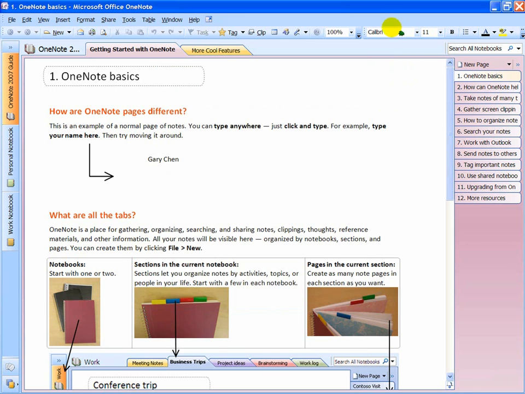Moving on to OneNote, as you see, once you install and open it, you see all of this, all the basics. For example, you can type anywhere, type and click. Apparently my computer's lagging like crazy, so it can't work well right now.